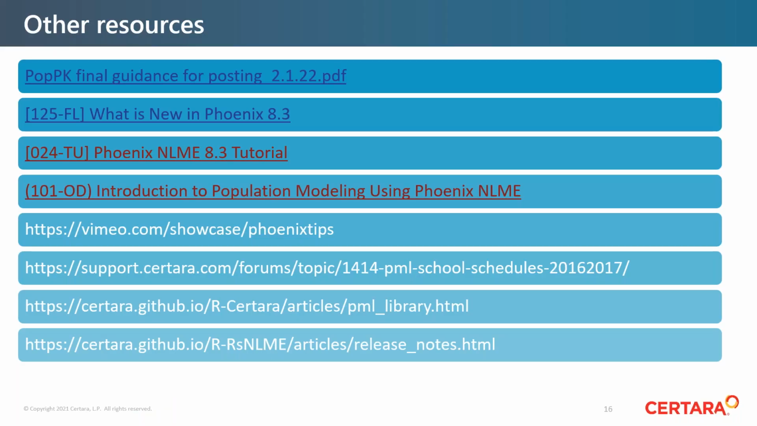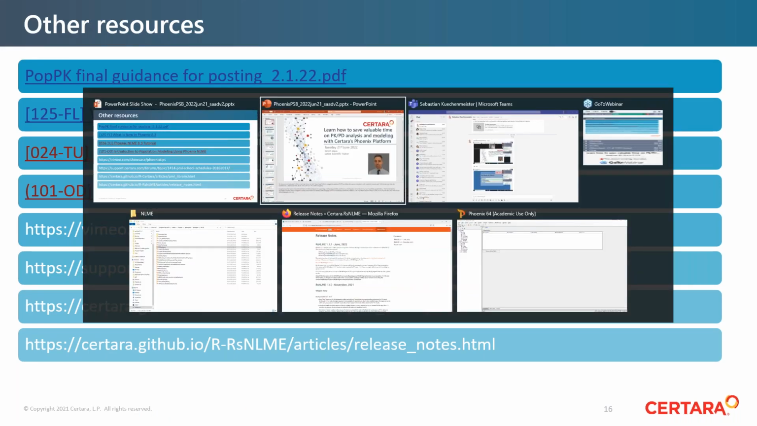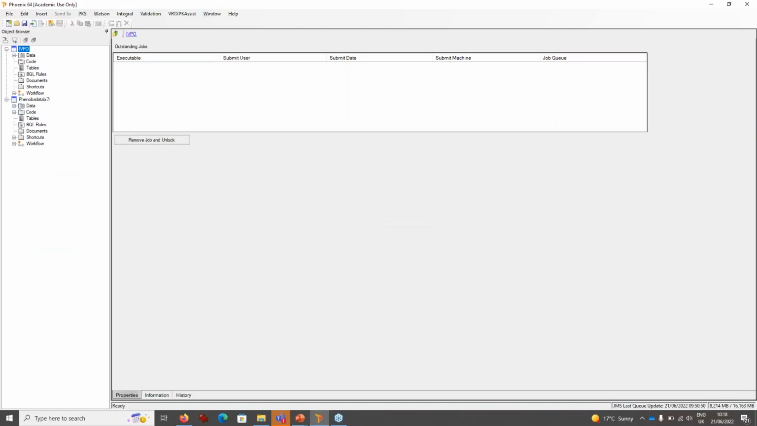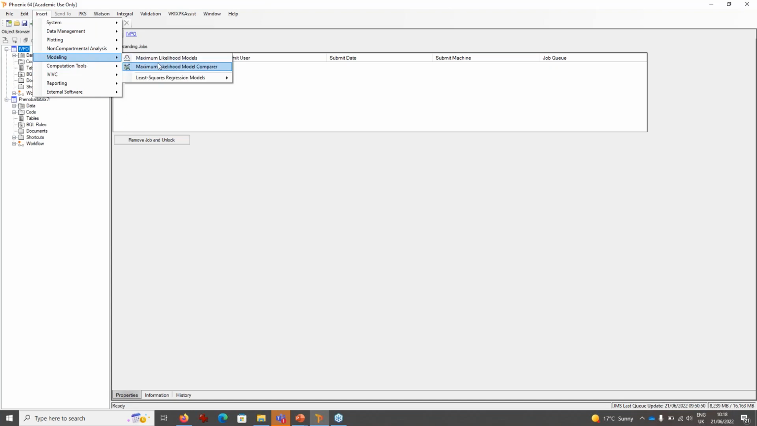So I'm going to move to the software itself. So I'm just going to tab through to Phoenix. I've got this open already, and I want to take you through the environment briefly. I think most of you have seen this before. So this is where you'd load projects. You've got options to insert your NCA. Most of you seem to be using it already. What we're doing here is inserting maximum likelihood models.